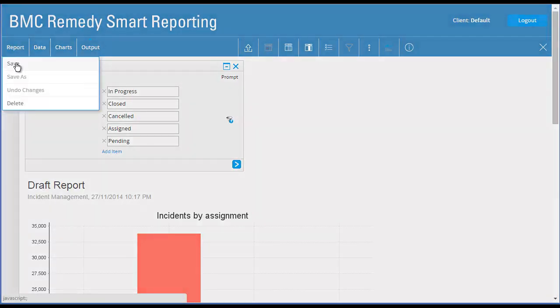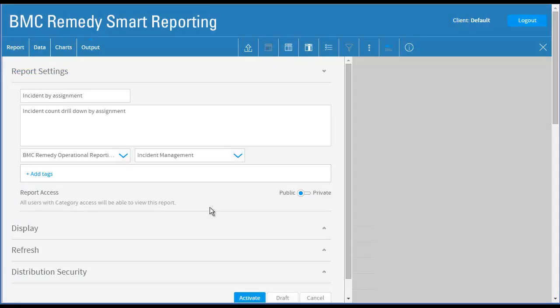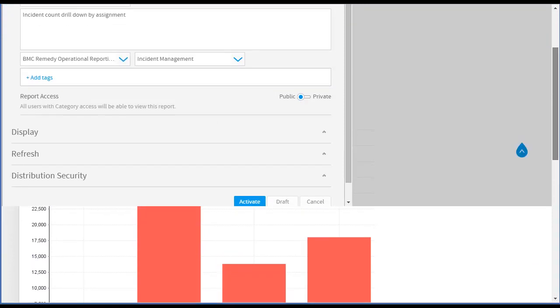After she completes creating the report, she saves the report. She updates the report settings, providing a name for the report, selecting the category under which it will be saved, and providing access rights for it. She then goes ahead and activates the report.